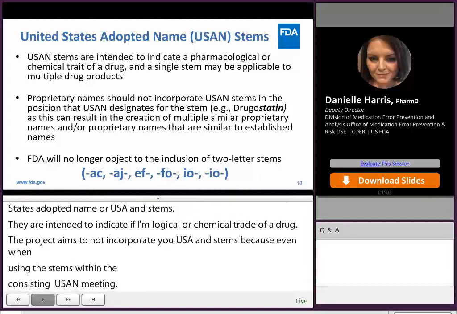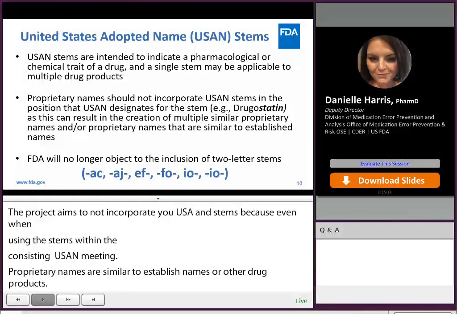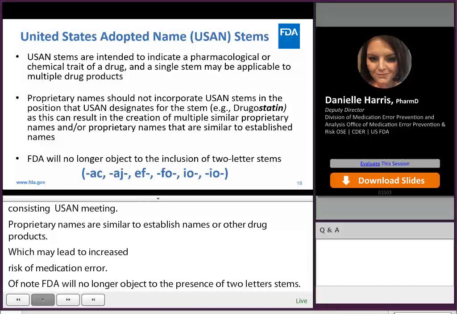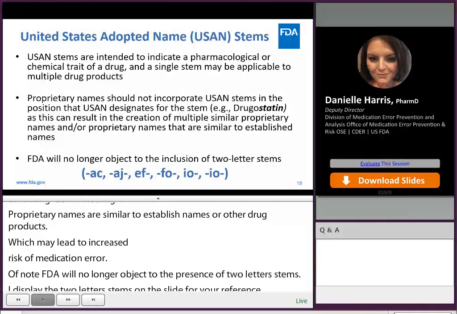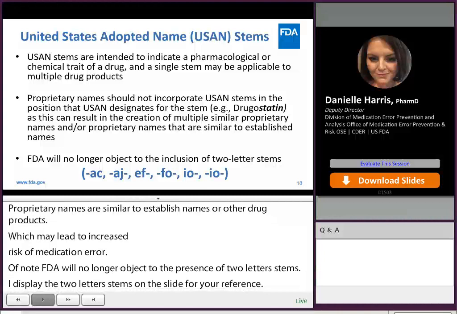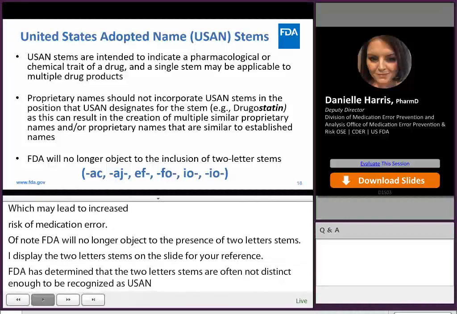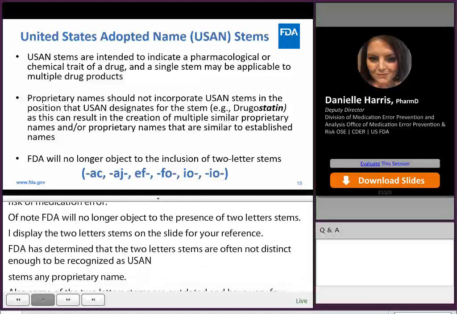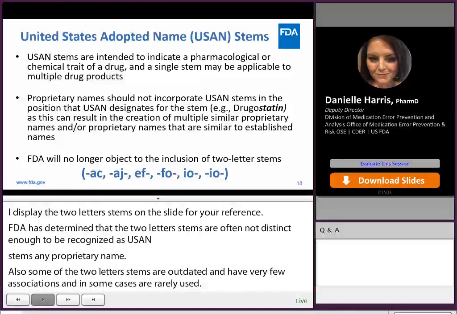Of note, FDA will no longer object to the presence of two-letter stems. I've displayed the two-letter stems on this slide for your reference. FDA has determined that the two-letter stems are often not distinct enough to be recognized as USAN stems in a proprietary name. Also, some of the two-letter stems are outdated and have very few associations, and in some cases are rarely used. Additionally, based on our post-market experience, the two-letter stems have not raised similar safety concerns that we've identified with the longer USAN stems.